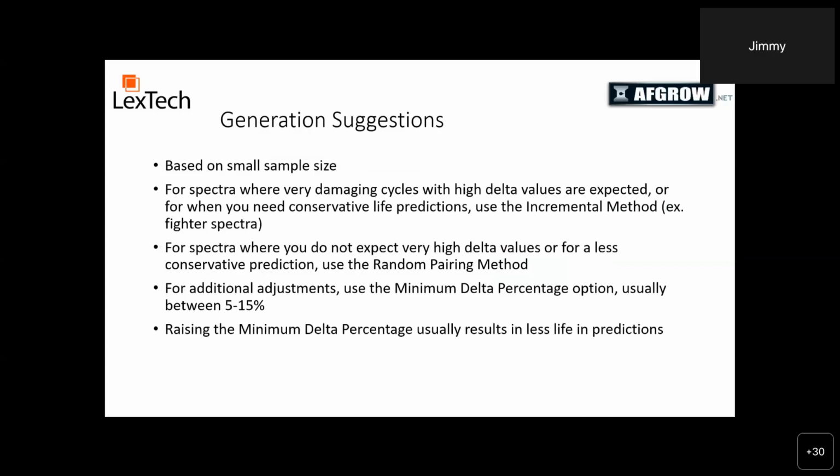I have a couple generation suggestions just based on what I've seen while I've been working with it. It's based on a small sample size, so these are just suggestions. For spectra with very damaging cycles or with high delta values, I would recommend using the incremental method for a more conservative approach. For spectra where you don't expect that, or for a less conservative prediction, you can use the random pairing method. I found that works better with maybe transport spectra. And for additional adjustments, you can use the minimum delta percentage option, usually between 5 to 15%.